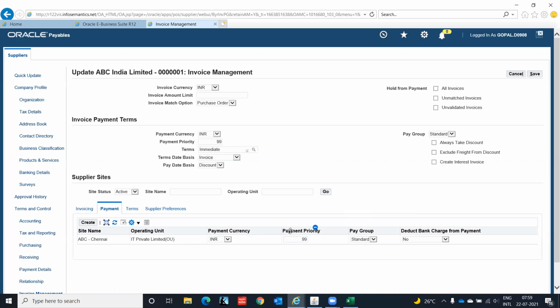Okay, payment priority. The lower the number, the higher the priority. So we have 1 to 99 as a priority. If we are assigning 99 as a priority, that is the lowest priority. If we are assigning 1 as a priority, that is the highest priority. When we are going to do the payment activity, I will explain to you the importance of this payment priority.